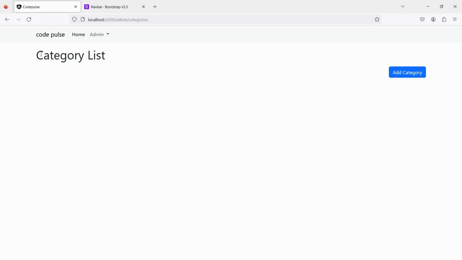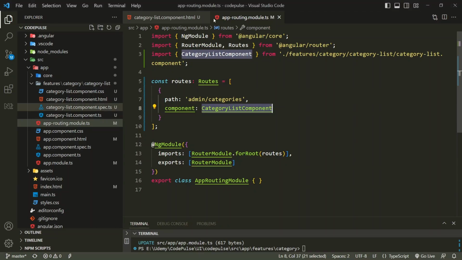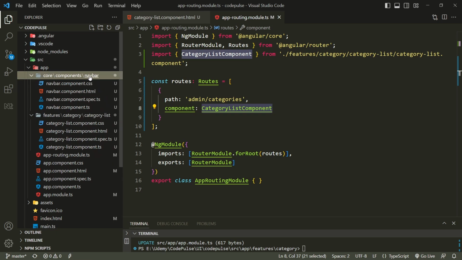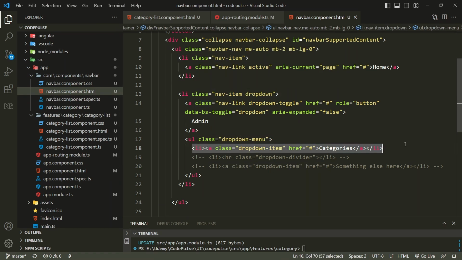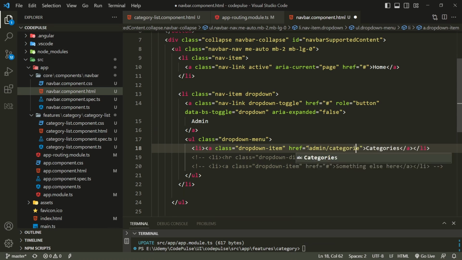Now we just have to hook this navbar item to this page. We can come back to the navigation, which is inside the core folder, navbar component, and come back to the HTML. In the list item over here, the href is pointing to hash at the moment, but we know that it resides in admin/categories.